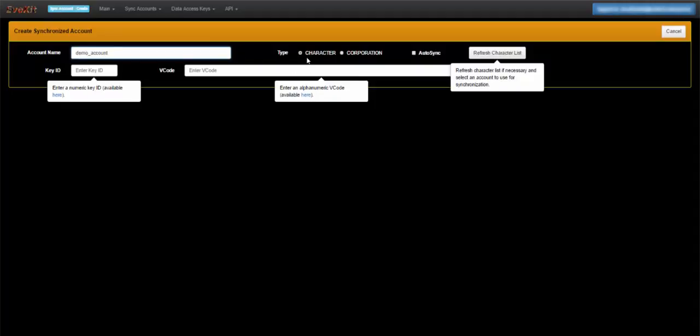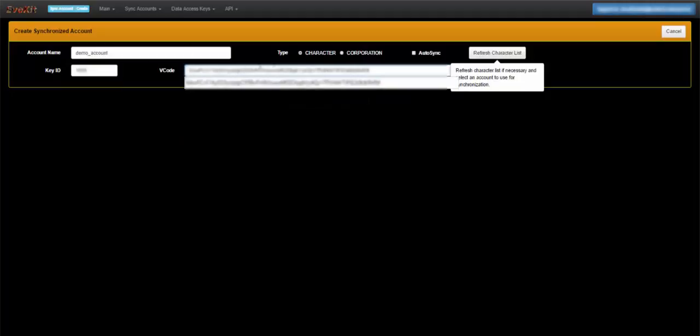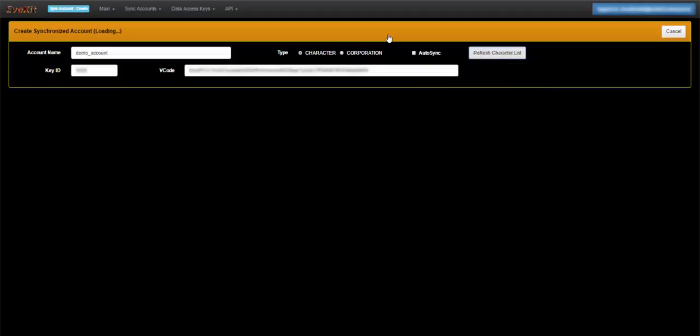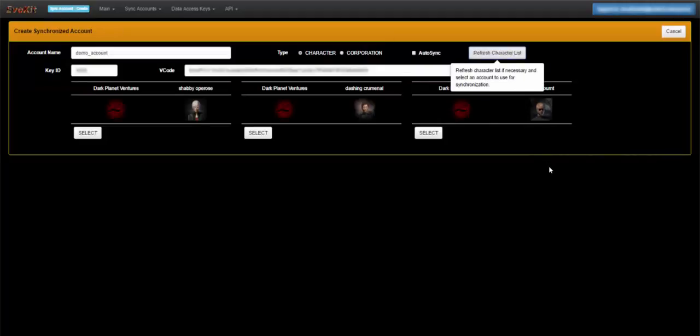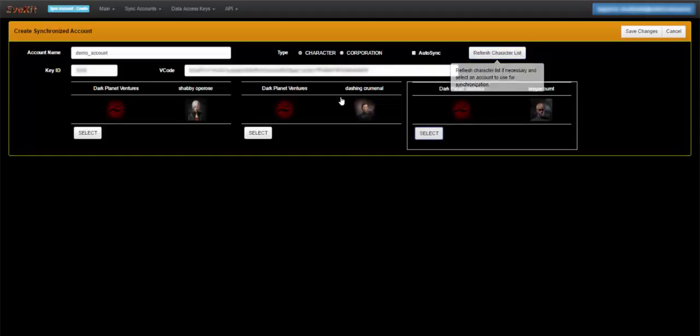Then you need to decide whether it's going to be a character or corporation account. So we'll do a character account today. And then you need to put in your Eve Online XML API credentials so that you can choose a character. So I'll go ahead and do that. And then once you've done that, you need to refresh the character list, which will download the characters available for this key, and then select which character you want to use.